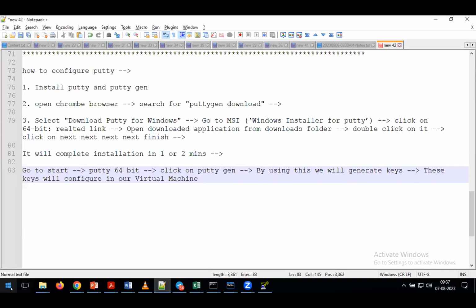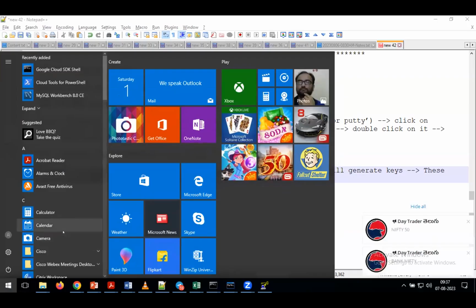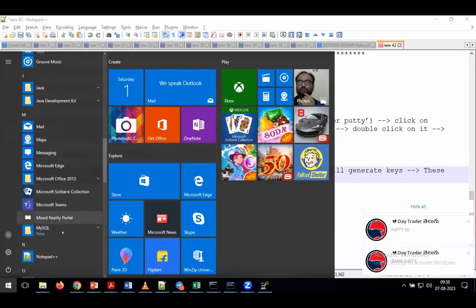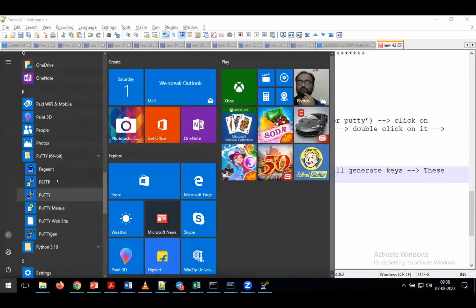So what you can do here, please click on start. After the installation, please click on the start. Then please scroll down here. Here you can see PuTTY 64-bit, which we downloaded just now. Click on this arrow. Then here you can see all the applications which are downloaded as part of our installation. Here you can see the PuTTY and you can see the PuTTYgen.